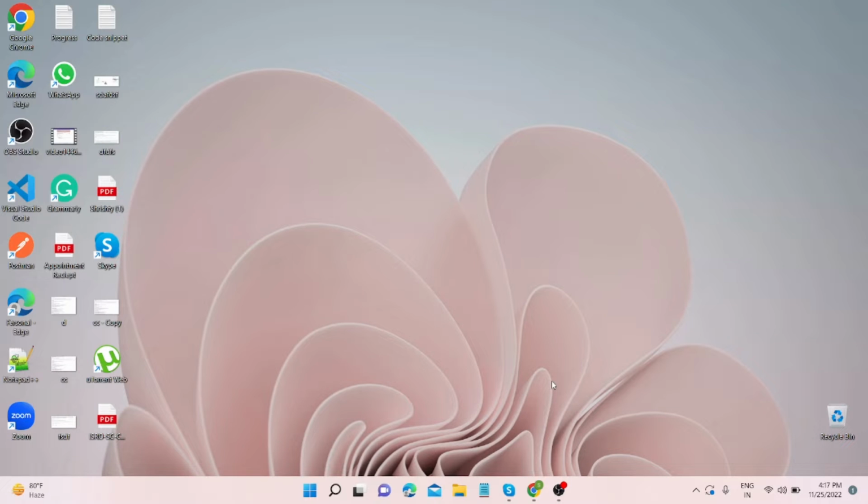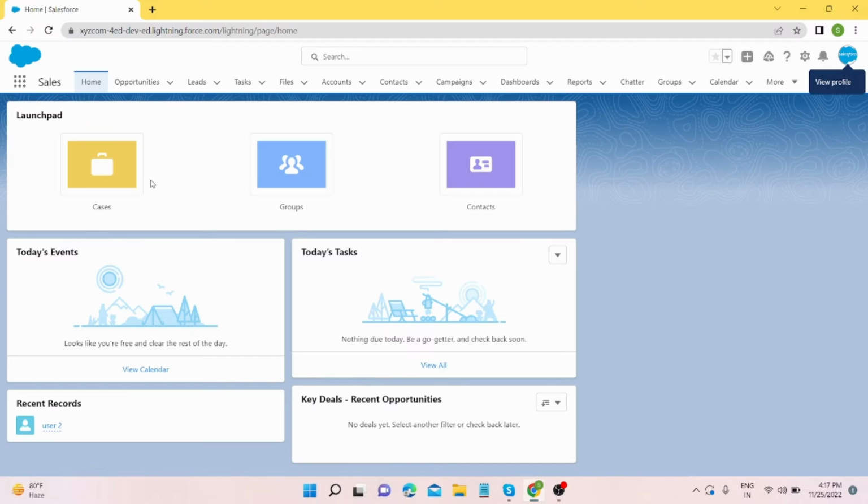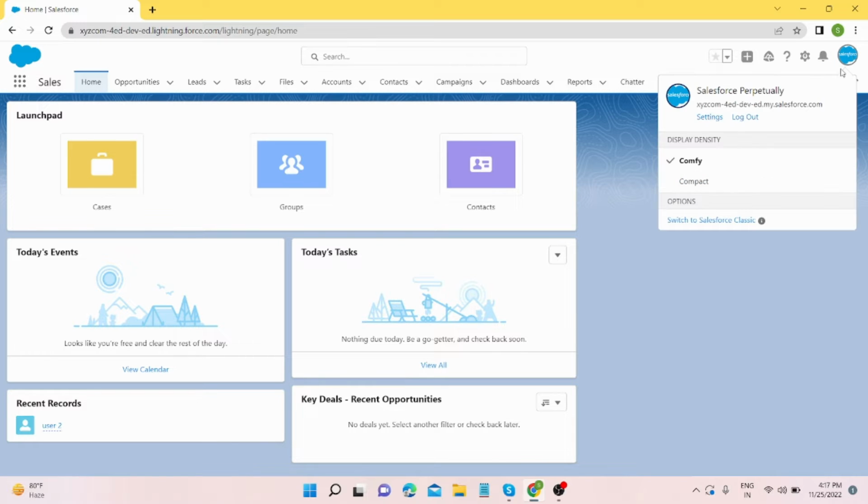Hello everyone, welcome back. So today we are going to see how we can log in as any user in Salesforce. So your system admins can log in as any user in your org. So I'll open my Salesforce account. This is my Salesforce account and I am currently logged in as a system administrator whose name is Salesforce Perpetually.